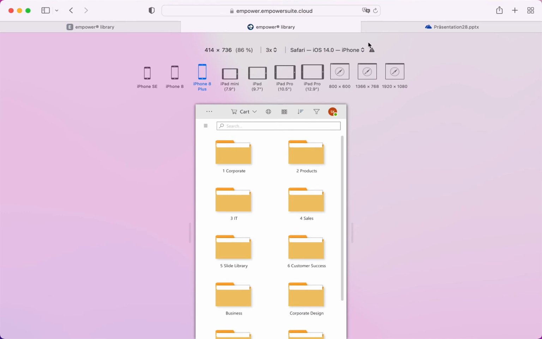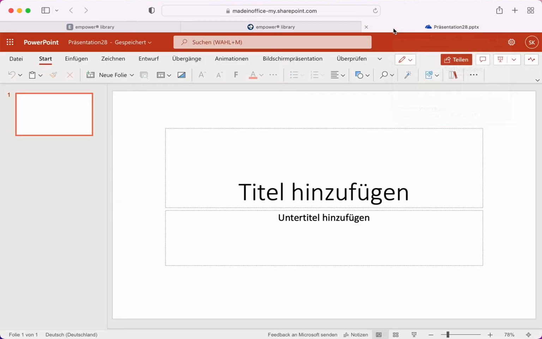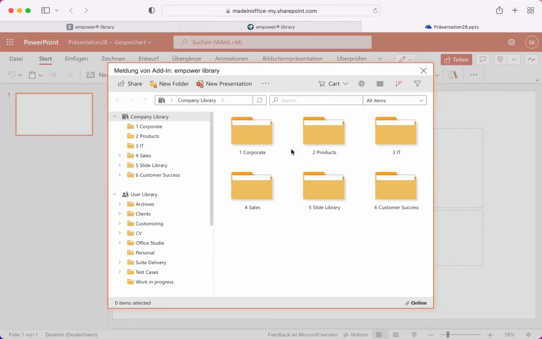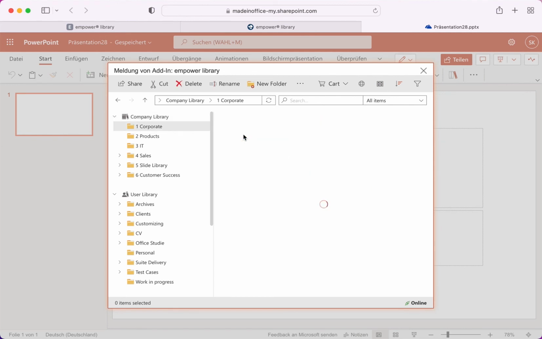And last but not least, there is the web library, but you can also deploy that web library as a web add-in inside PowerPoint. So this is your PowerPoint online, and then you can open up the Empower library here. And then you see again, you have the same look and feel. You can access all the content from the web library.